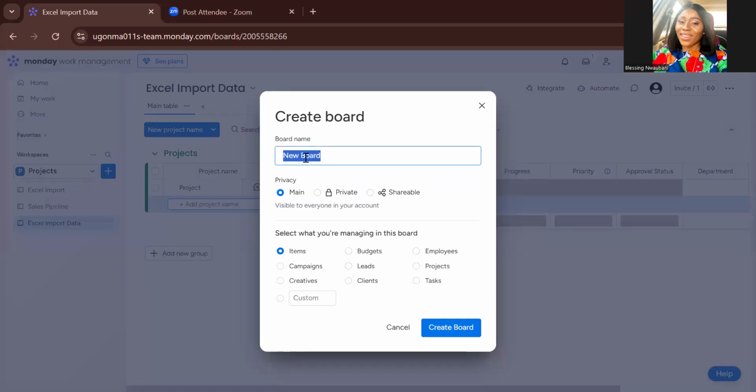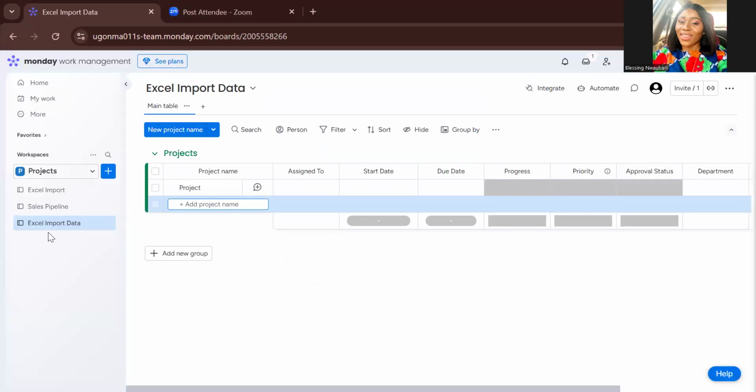You rename it, whatever you want to name it. Once you rename it, you click on the item you want to use, and then you click on create board. I won't be doing this because I've already created my own board. So this is my board here, my board, Excel imports data. So I've created my board.